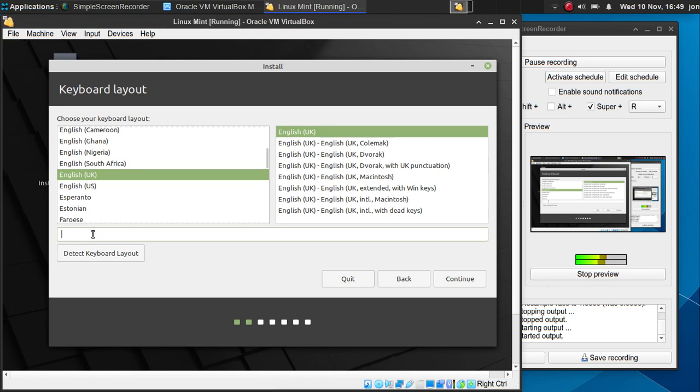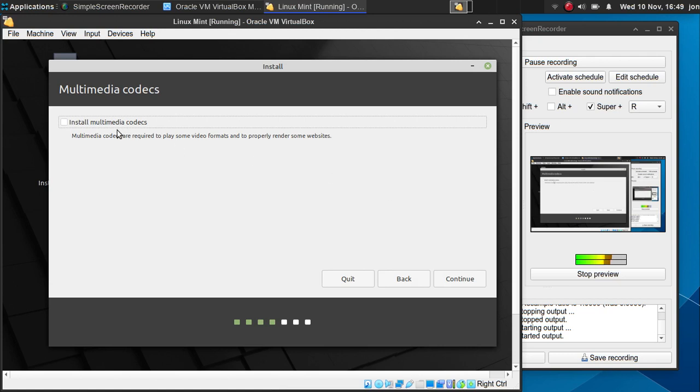Okay, so this is where we can test out if everything is working, and it does seem like everything is indeed working. Okay, continue. Now for this point, what you guys want to do is install the multimedia codecs. I recommend you guys install this, so that way you will have the best experience when playing videos and rendering websites. Now click onto next, and now we should be on our next step. Just wait for this to load. It shouldn't take that long to load at all.